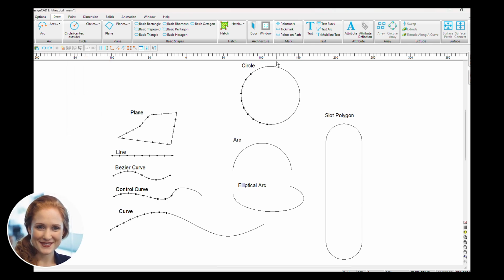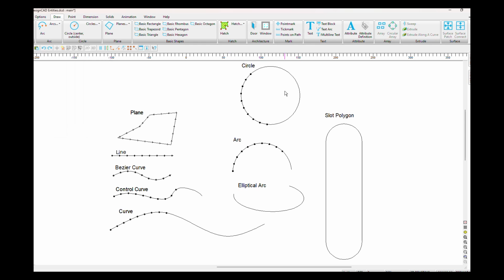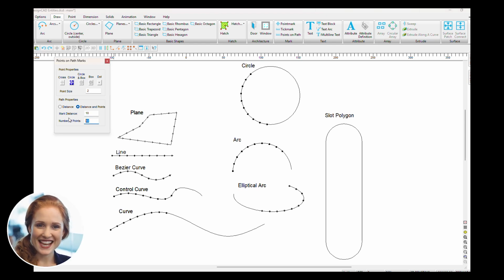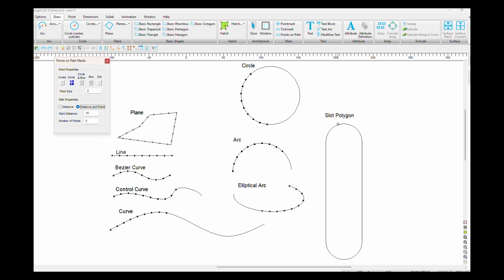Let's use the same option, but box points on the circle and the next circular entities. And for the last slot polygon, let's change the number of points to 5.